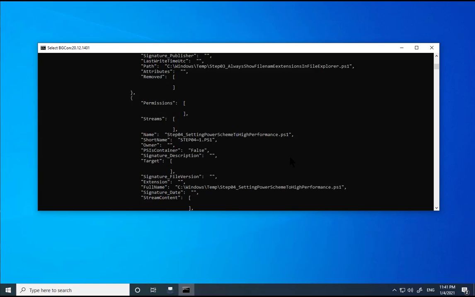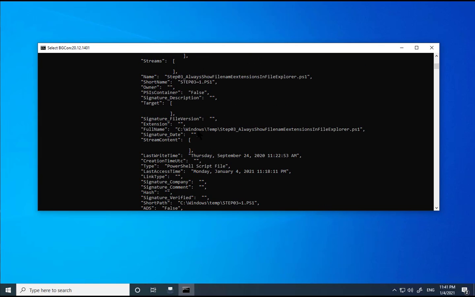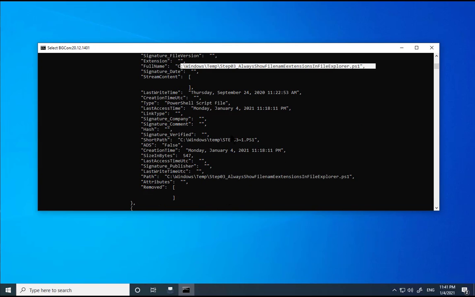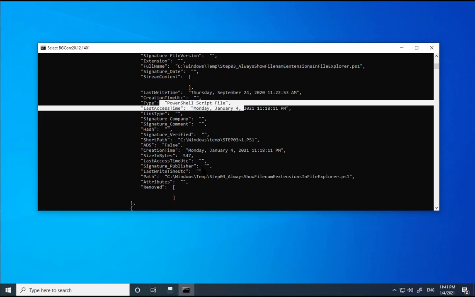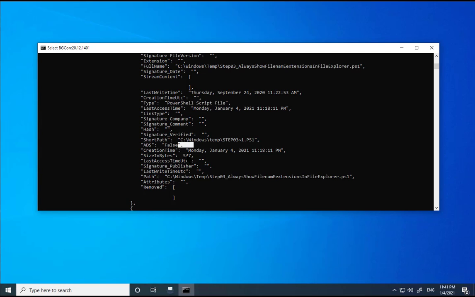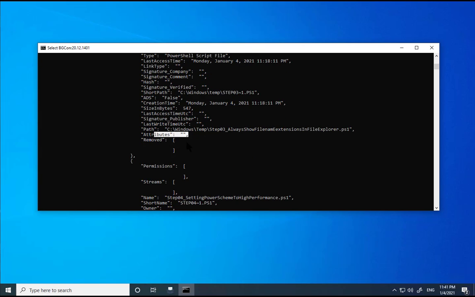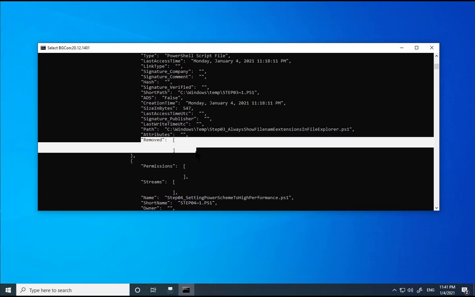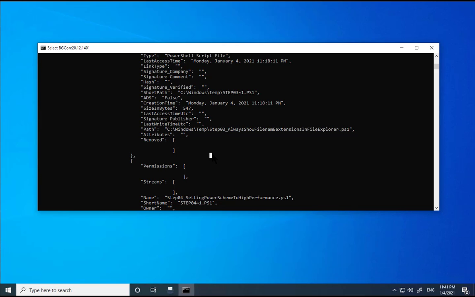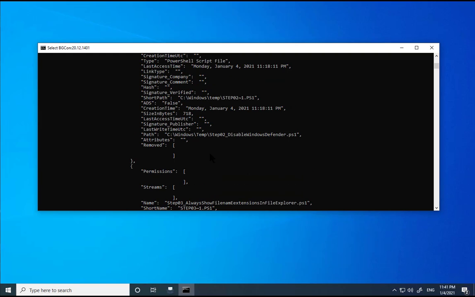If you go through all of these, you can see all the files, their full path, their full name, last write time, the type information, ADS equals false. Any attributes, there are none right now because we didn't grab that, and nothing was removed. And it just did that for every file that we have here.